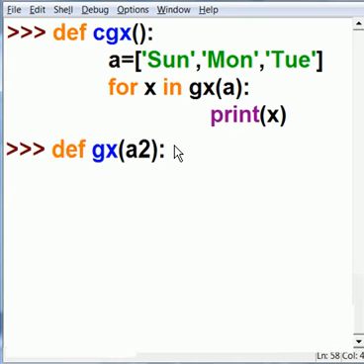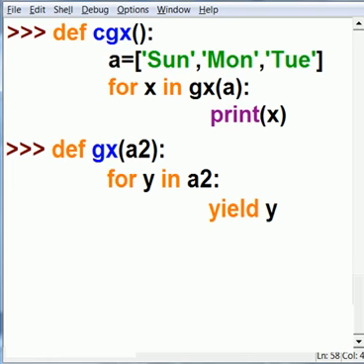Alright, so let's go make GX. I define a function called GX, and it's going to accept whatever I pass it, which in this case is A, the list, and sticks it into A2. Now, for each Y in A2, do the following. Yield Y. So it's going to get Sunday, Monday, Tuesday. For each Y in A2, first Y is pointing to Sunday, it yields back the Y, which is Sunday, comes back, replaces GX with Sunday, and then prints it out.